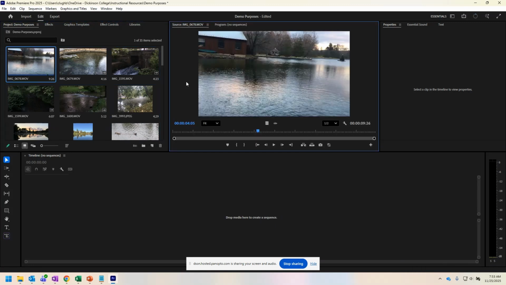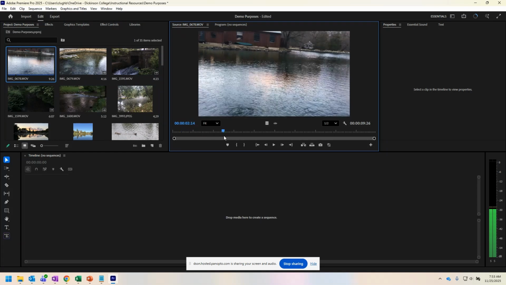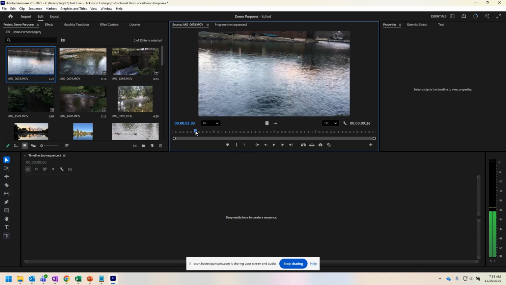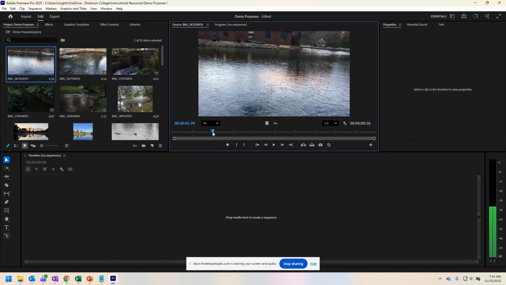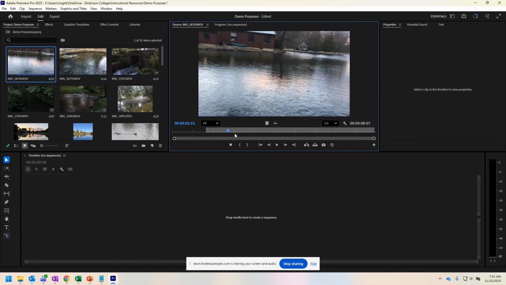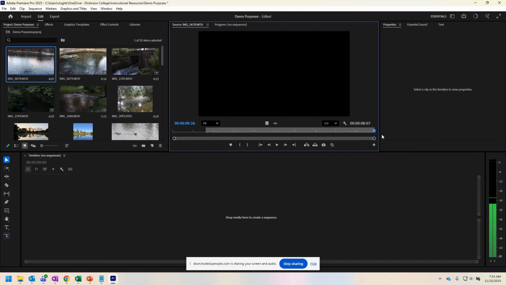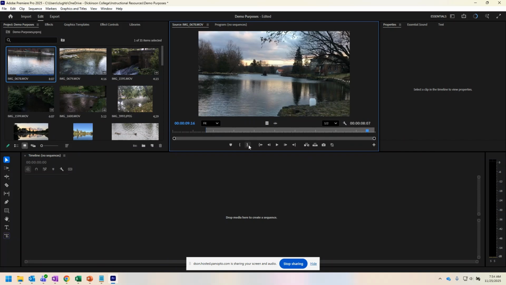If I were to double click on one of these, I can preview over here. Now this is where I could go through and decide where I want to start and put in different mark in, mark out. So let's say I didn't want it to start until about right here. I could mark that in. Maybe I want it to stop about here. I could mark it out. So that way when I drag it down to my timeline, it's only a certain part. So that's up to you if you want to scrub through and do that.